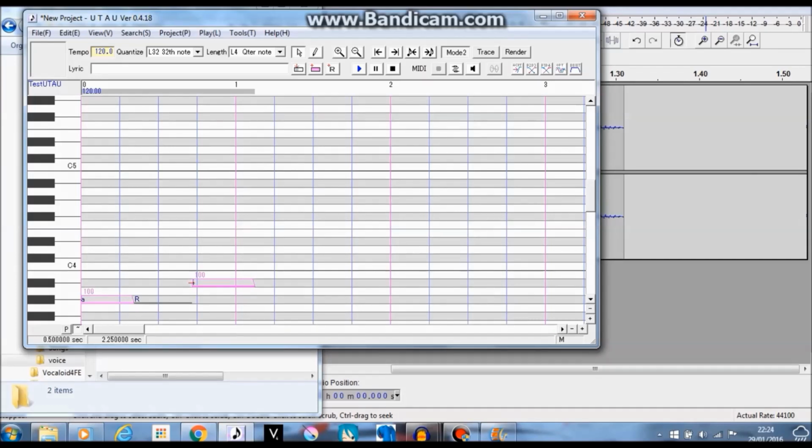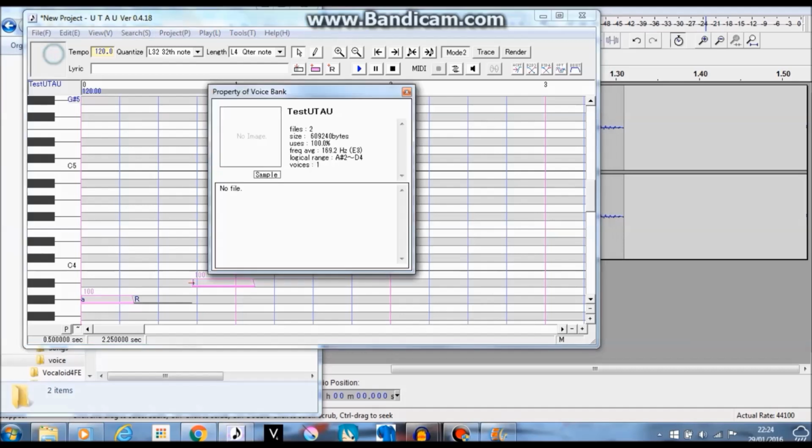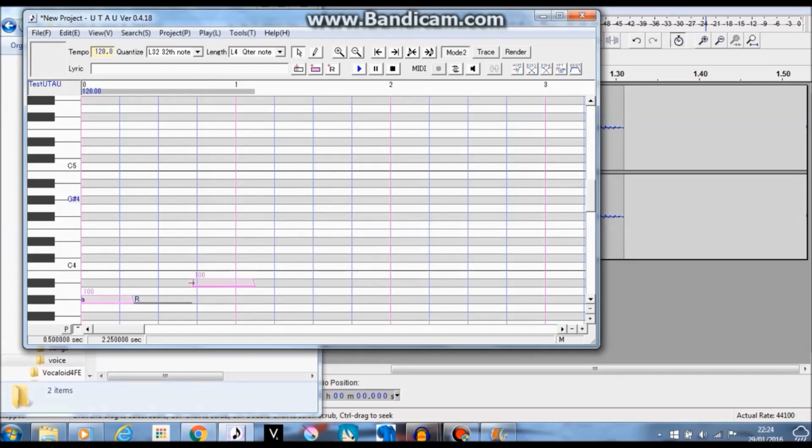So there is a basic tutorial on how to create an UTAU. I will be making a more advanced tutorial for example, getting an image up here, which is sometimes hell. But yeah, so this is a basic tutorial on creating the bank. I will have hopefully a tutorial on OTOing the bank, and a tutorial for more advanced things within the bank.